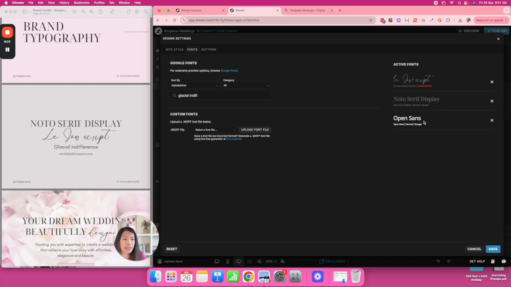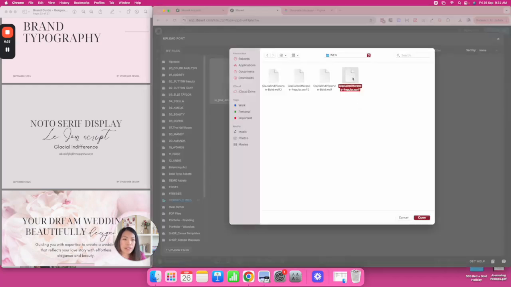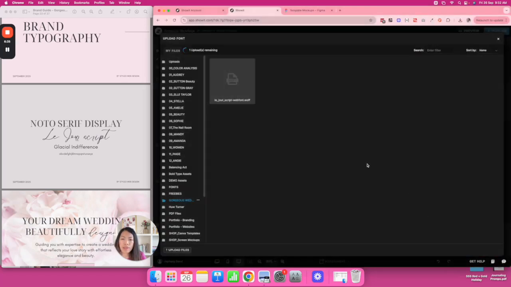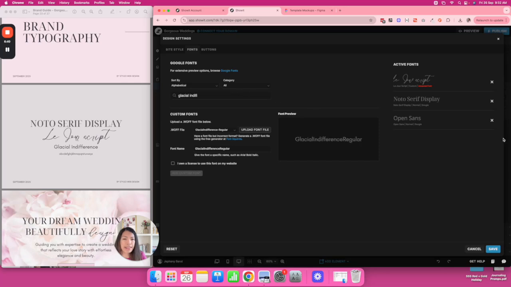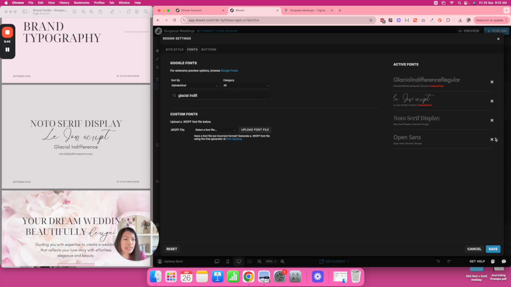Now I found the Glacial Indifference font, so I am just going to upload that one as well, and then we are going to say I own the license and then delete the Open Sans. So basically this is the font that we're going to be using. We just need to click save for these two other fonts to be saved.